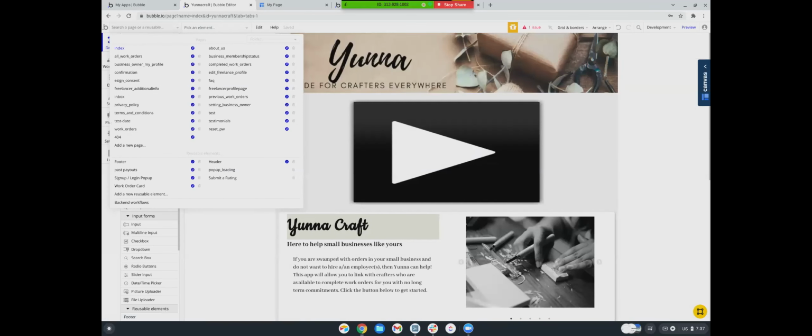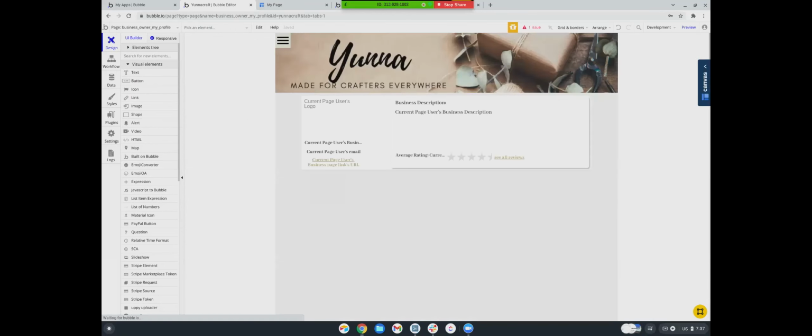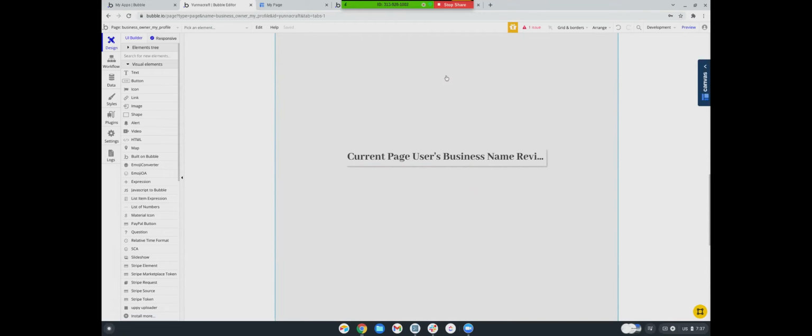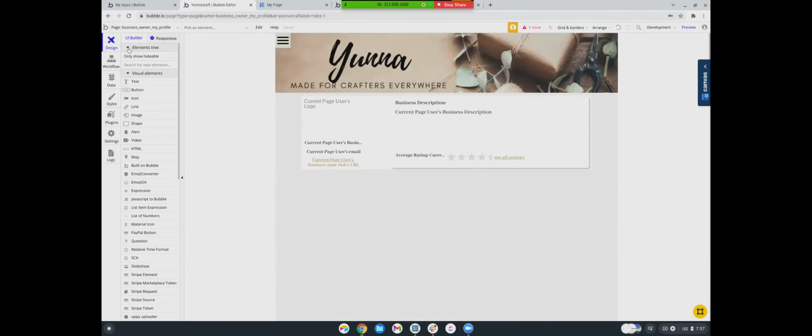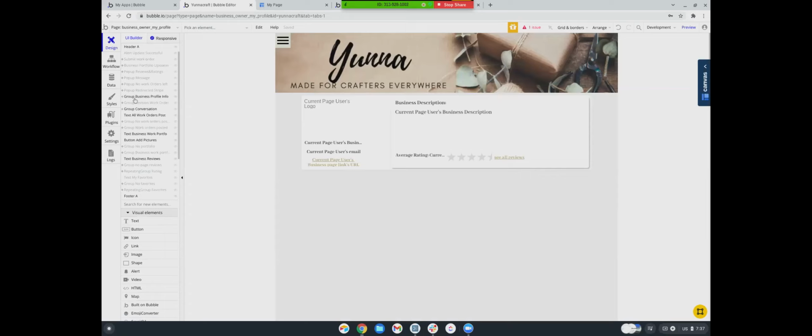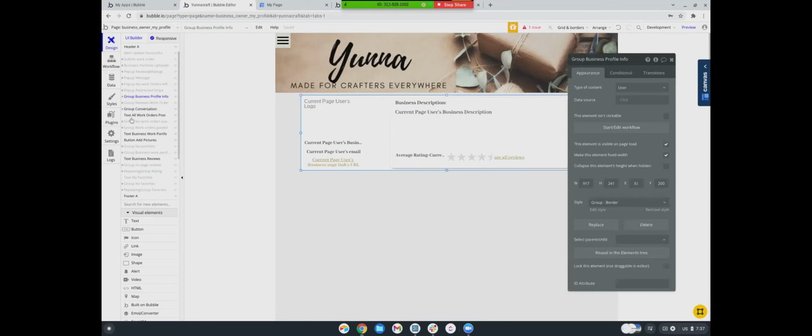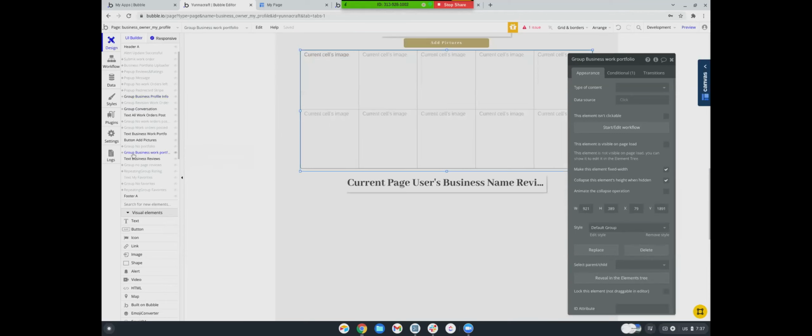Oh man, the new responsive editor makes this kind of stuff not an issue. Which page was it? The business owner profile. This is on the other side. No. That one? Mm-hmm. And then all of it is hidden, so you have to go under the elements tree. Got it. It's going to be the group. What is it? Group business profile. Is that it? Yeah, right there. Yep. No, that's not right. Sorry. It's okay. That's it right there.